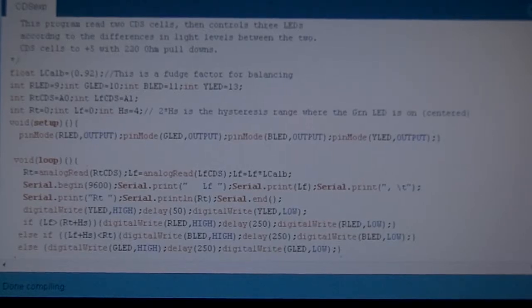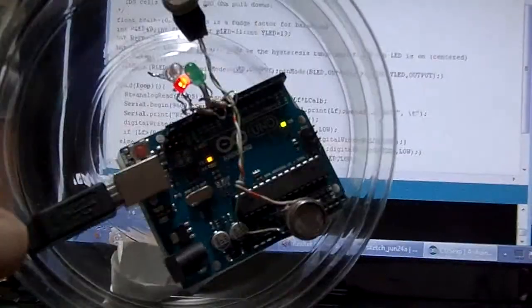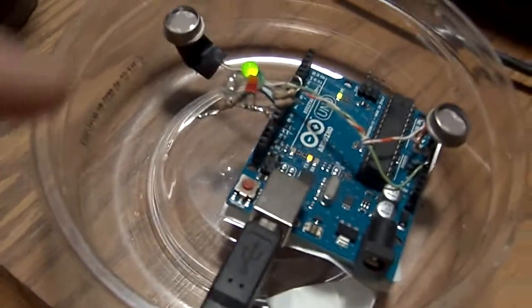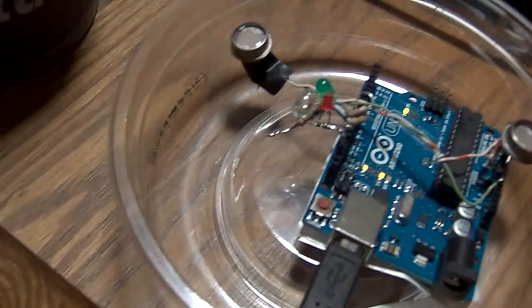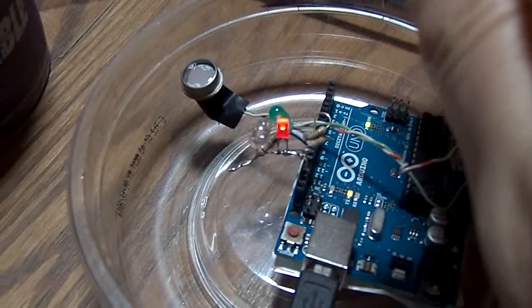And then to see it in action here, I should lay it flat, actually, so it works. Alright, so right now the two CDS cells are picking up the same amount of light, so I'm green. And if one of them's kind of shaded, it'll go red. If the other one's shaded, it'll go blue.